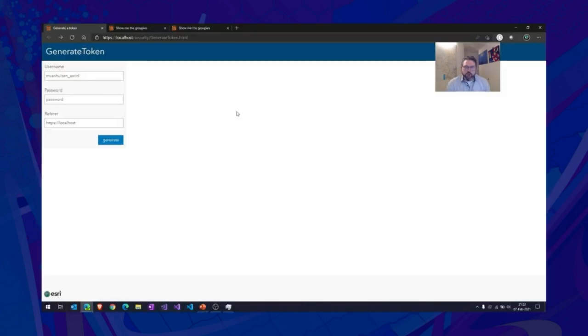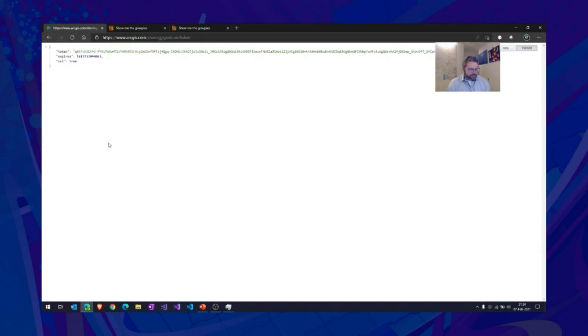I created a small page that generates a token for me. I fill in my username and then I fill in my password in here. And I click generate. You'll see that this was just a form posting to the ArcGIS generate token page. And when I copy that token, I can use that in a page.